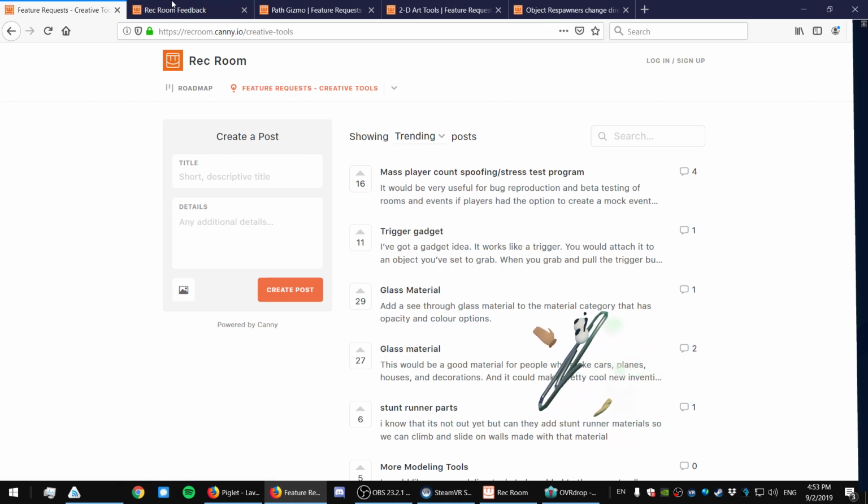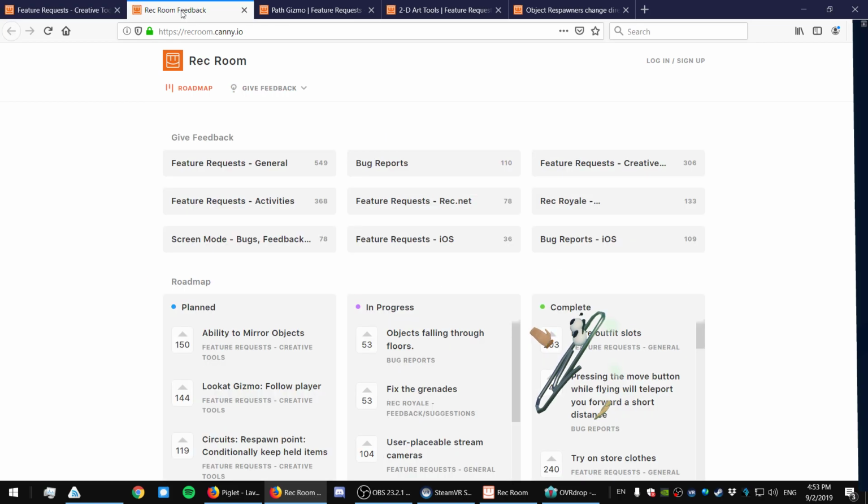Now, discussion in the Rec Room Discord is always good and is always helpful. But if you do that, always make sure that somebody who's part of that discussion has gone on to Canny and actually made the request that people were talking about. Otherwise, the developers of Rec Room might not ever see that discussion and might not know that that's something the community wants.